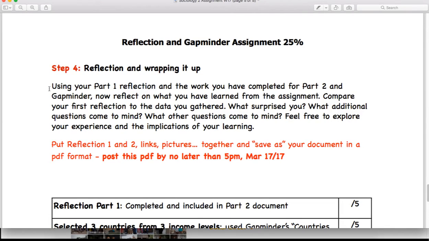So what I want you to put together in your final piece would be your first reflection. Then you're going to do a second reflection. The second reflection will be basically, now that I've done this assignment and gathered some data, what have I learned that might be different from my first reflection, or what surprised me, or what didn't I know that I've learned, or what other questions have come to mind. Feel free to explore the experience and the implications on your learning.